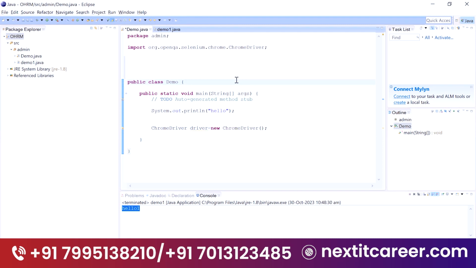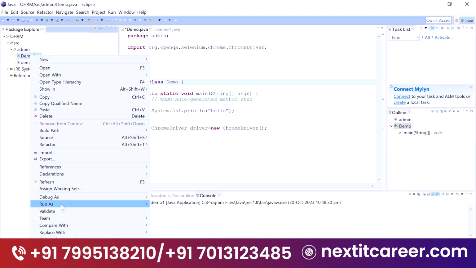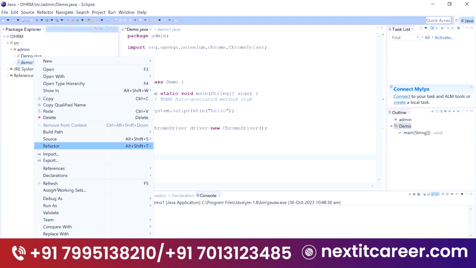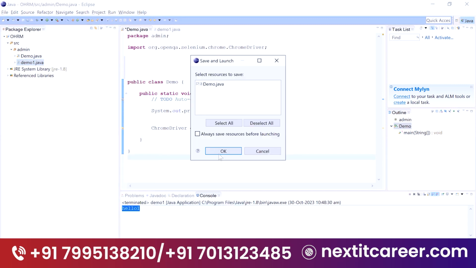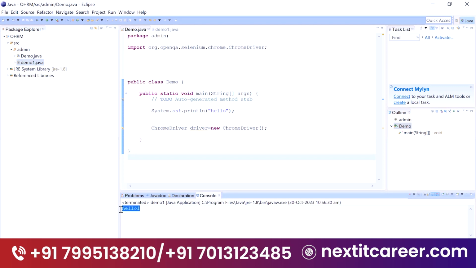Any doubts? Online guys? Please repeat how to execute that. Which program do you want to execute? Here Java is there, here also Java is there, right? Which one do you want to execute? Right click, run as Java application. Then the corresponding Java program will execute.